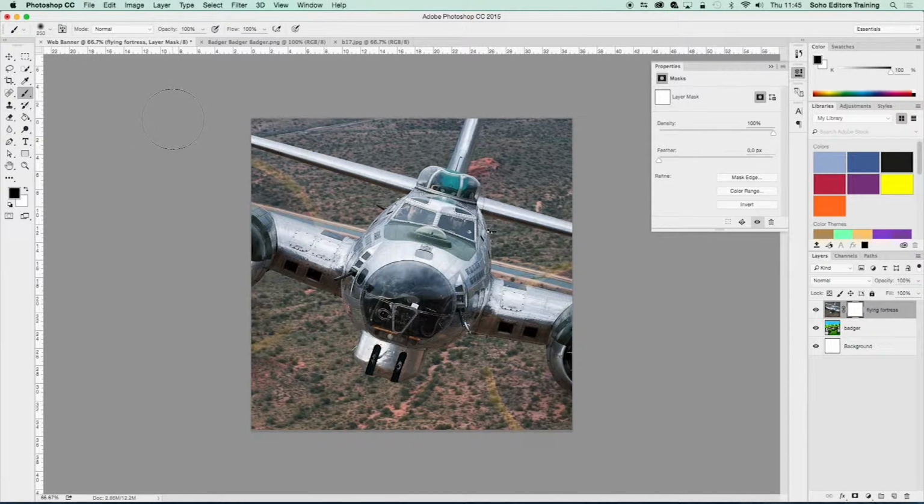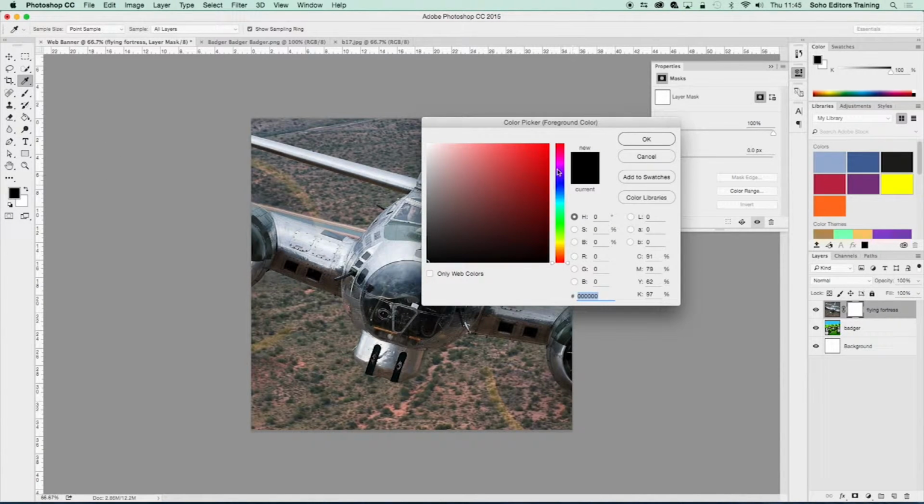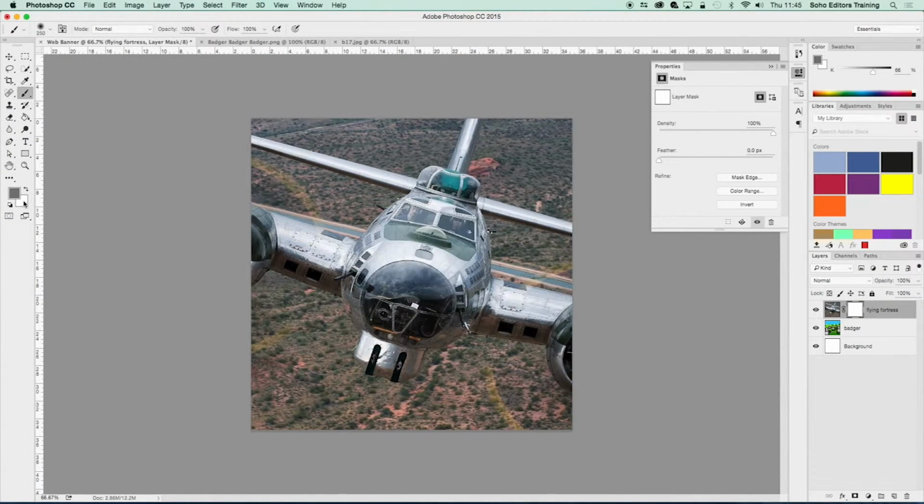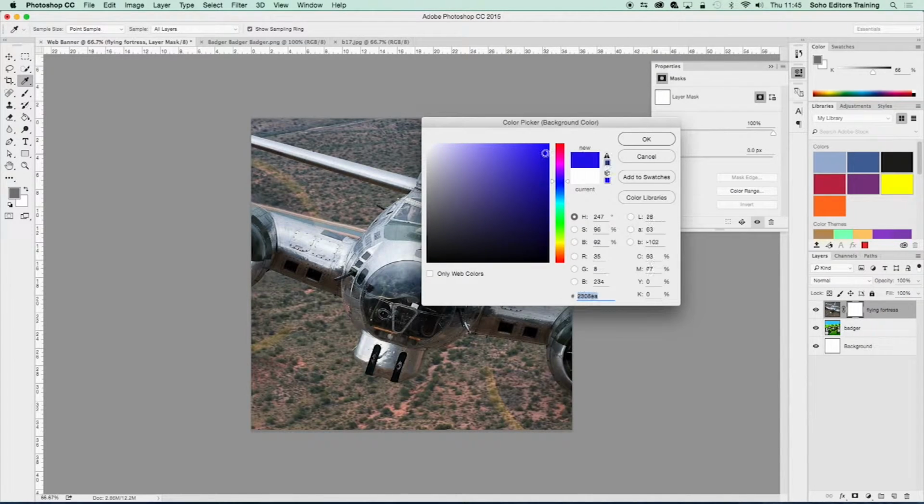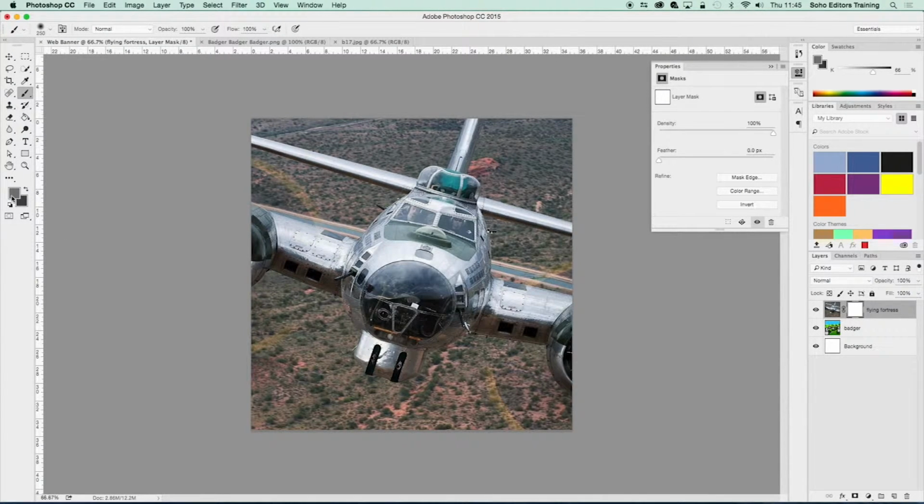Now the other thing I need to check is, am I painting in black and white? Because I could have colours in here, you know, I could have this kind of thing going on, like that. So what I want to do is make sure that I've got black and white in my foreground and background colours. The easiest way to do that is to hit D for default colours on your keyboard, and you'll see that what that does is it gives you black and white in there. But it might give you the white at the front and the black at the back, and so you'd be painting in white and erasing to black.